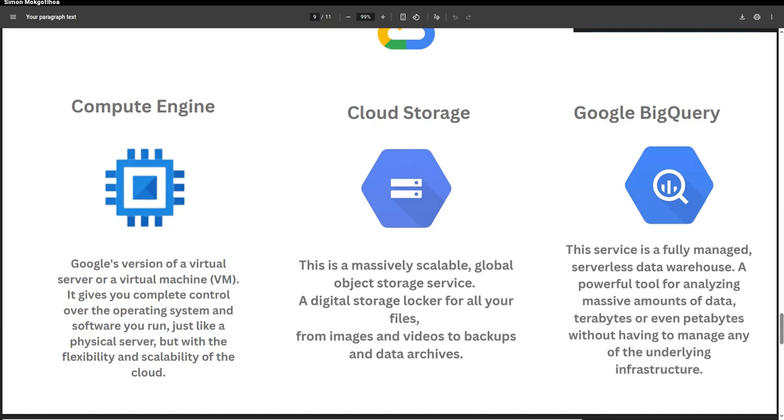Next is another favorite of mine, which is Cloud Storage, but this will be discussed in further detail in a later talk. I think that will be week 3, which will be done by Lesego. So this is a massively scalable global storage service. Think of it as a digital storage locker really for all your files. So from your images to your videos to backups and even data archives, right?